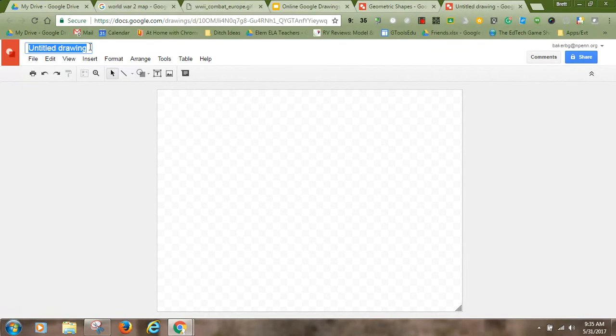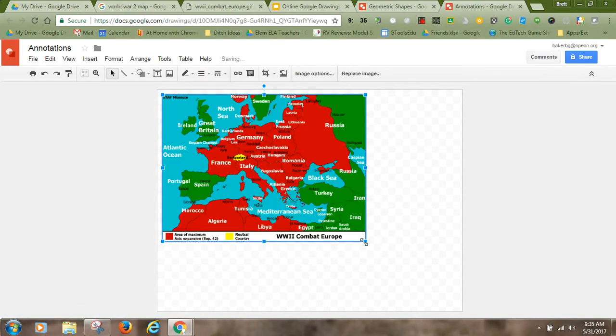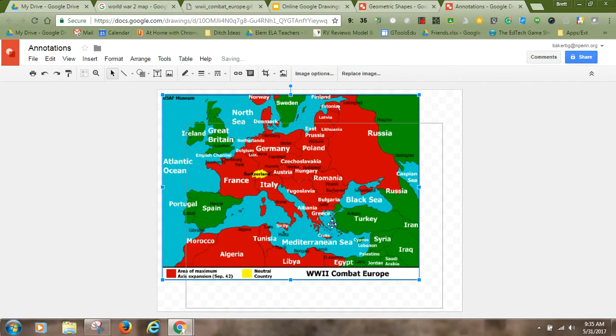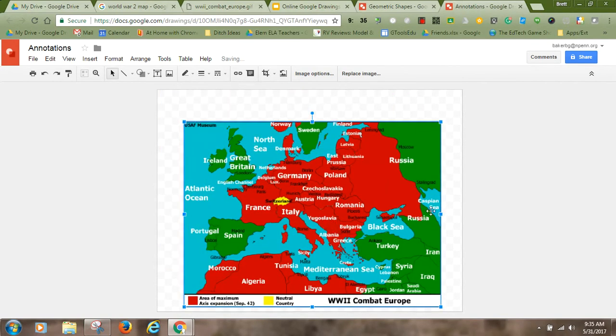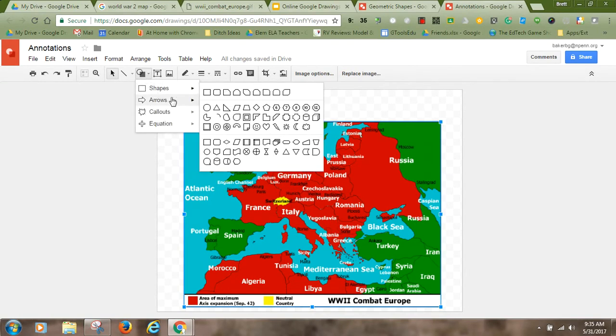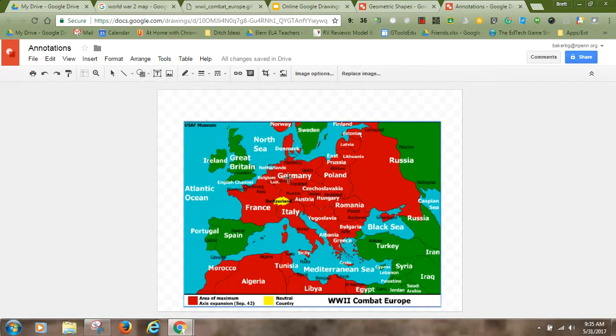And this drawing is called Maps. Just call it Annotations. Annotations, and I can paste this drawing right in. And the assignment for the students is going to be locate some of the battles that we've spoken about in class. So what they could do is go right here, and they're going to make a circle.